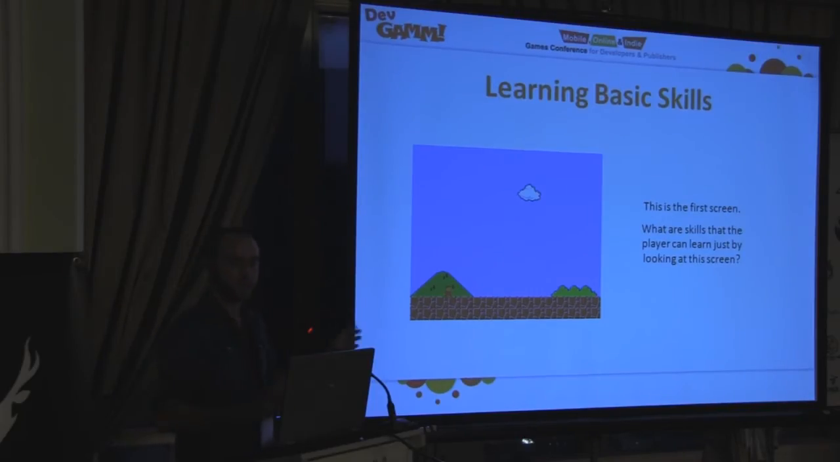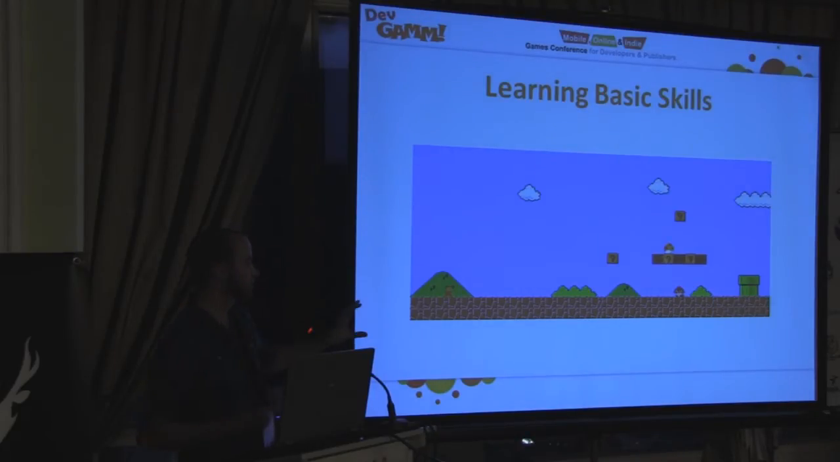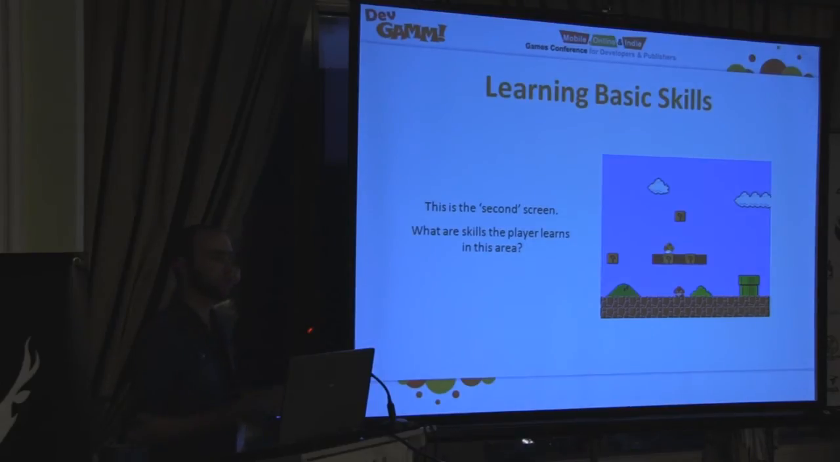So that's the first thing that the player learns, and then he goes into this second screen, which is here on the right, where he encounters his first obstacle, the Goomba. So there's a lot of things that the game teaches the player in this area of the game.